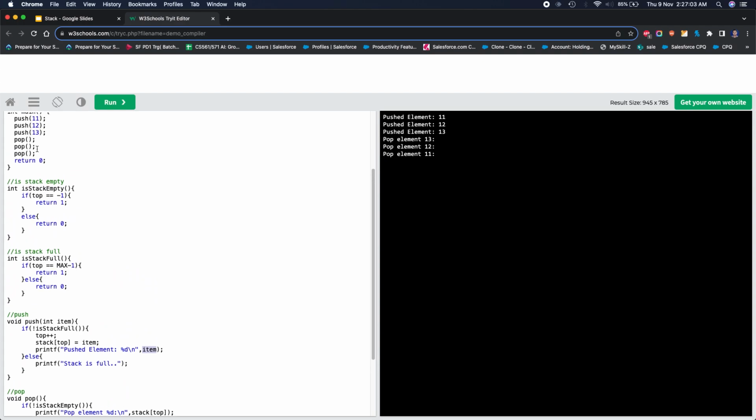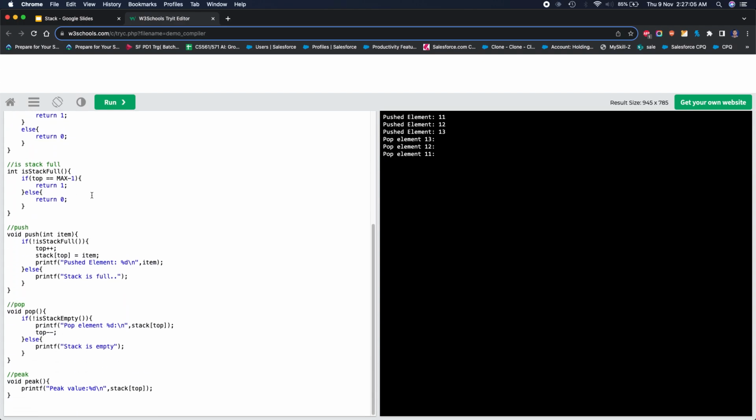Next, what is our function? Pop. So we are popping out an element. Here if you can see, is stack empty? No, our stack is not empty, because in stack empty we are checking that top equals max minus 1. Max is 10, minus 1 means 9. Top value is 3. Sorry, 2, not 3. It is 3 elements: 0, 1 and 2. So pop element stack top means top value, which is 2. So it is just popping out the value. Then we have decreased it.